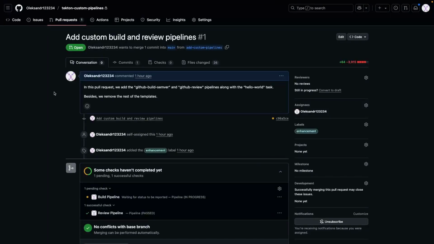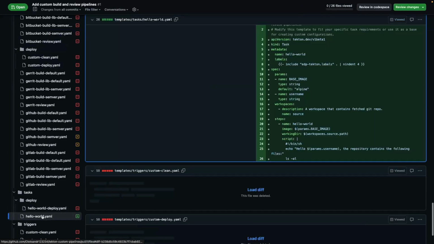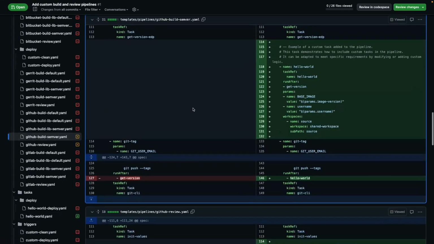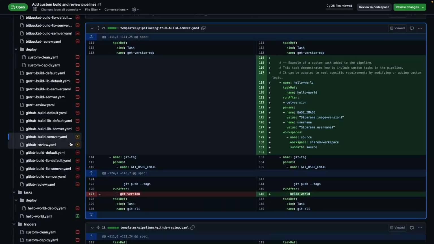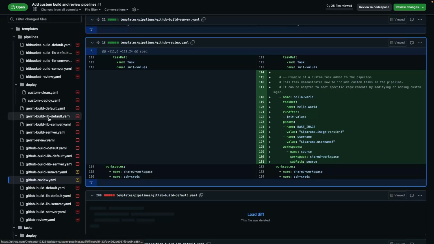Okay, great. We have downloaded the Tekton Custom Pipelines library. We created a pull request where we added a new task and modified the build and review pipelines by adding this task. A task is a set of commands to perform. A pipeline is basically a collection of tasks. We also deleted the remaining templates to avoid inadvertently disrupting the portal settings.